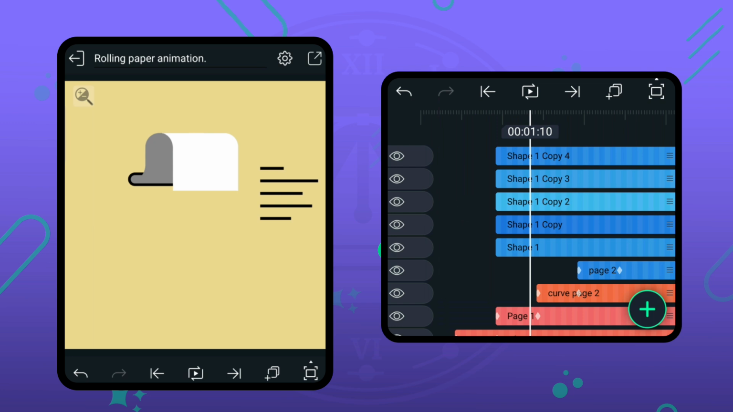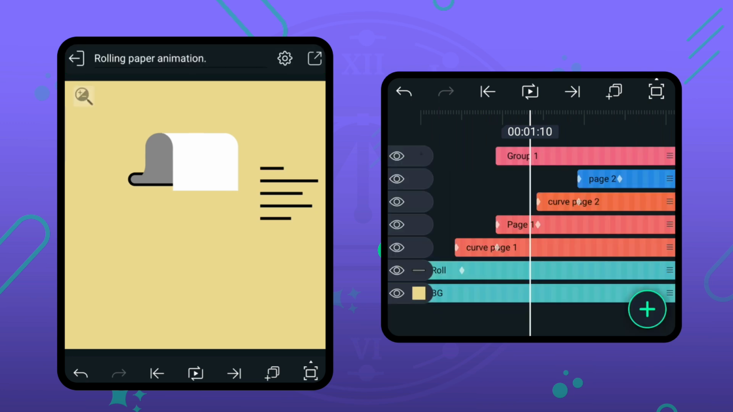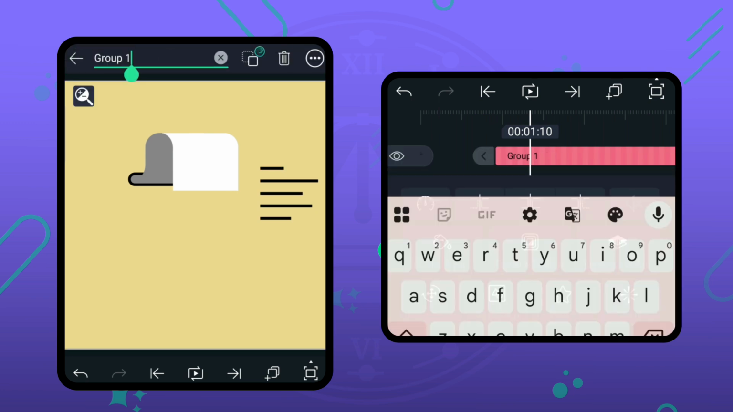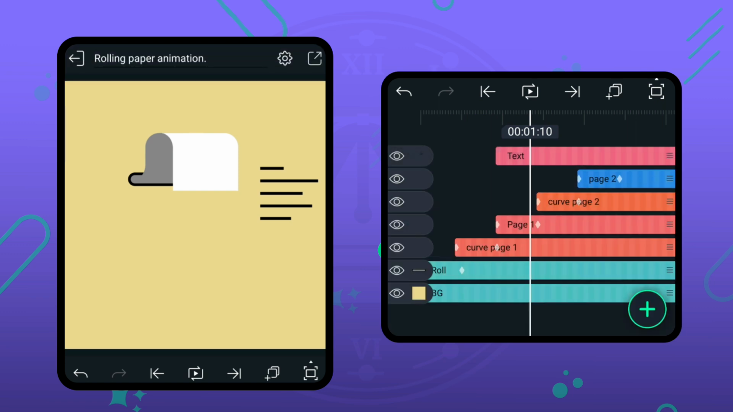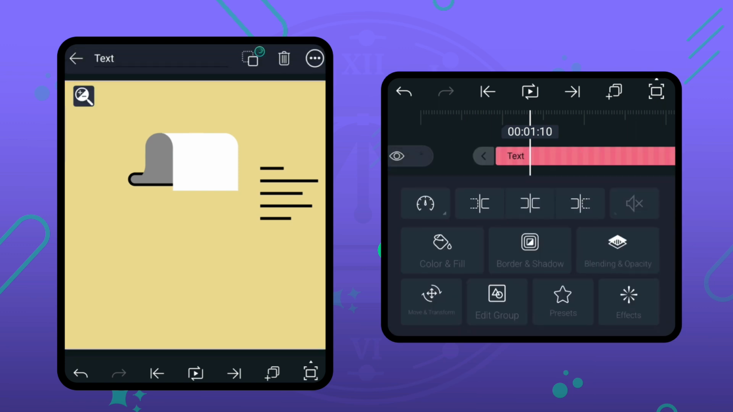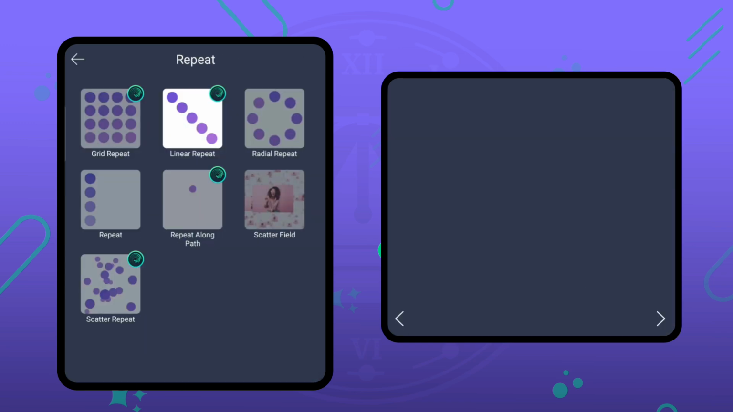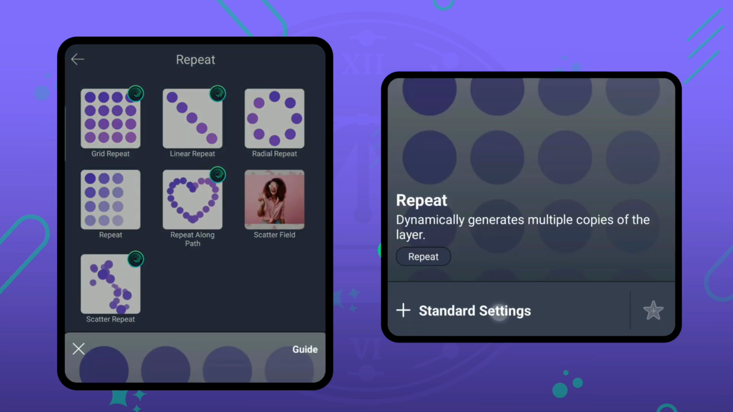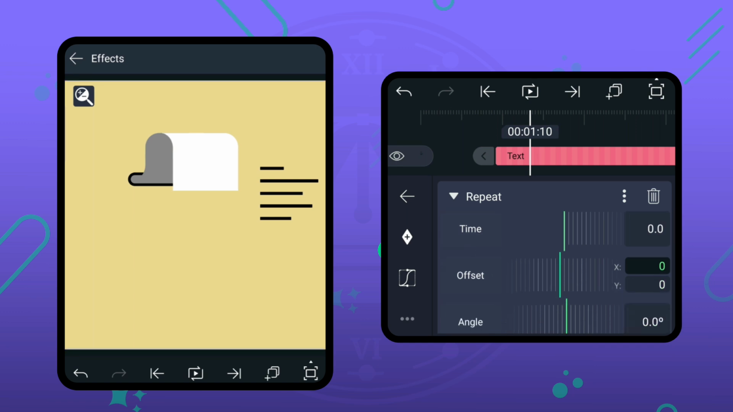Okay, let's select all the line layers, group them, and rename it to text. So our text is ready. Now go to Effects, Add Effect, and here under the Repeat section, apply this repeat with standard settings. Increase the count value to 30 and also change the offset value on the y-axis to somewhere around this much.